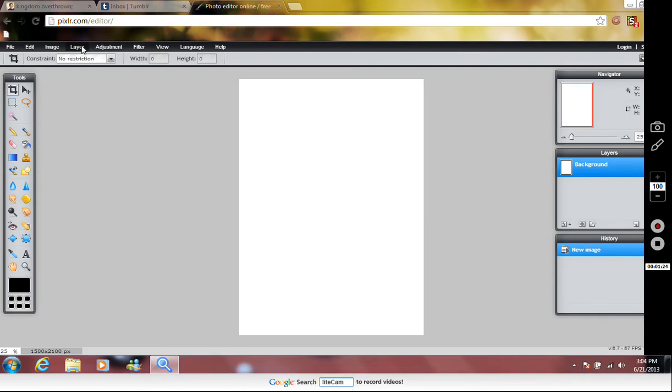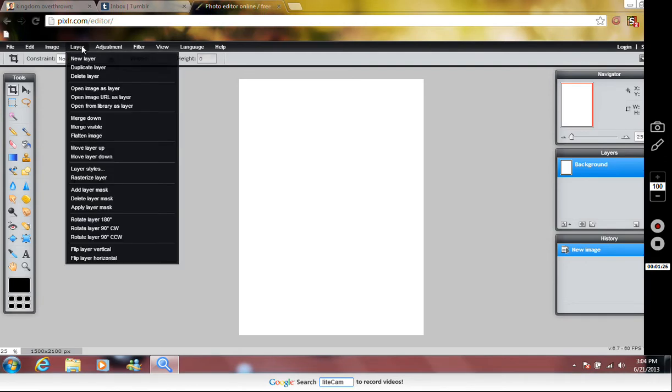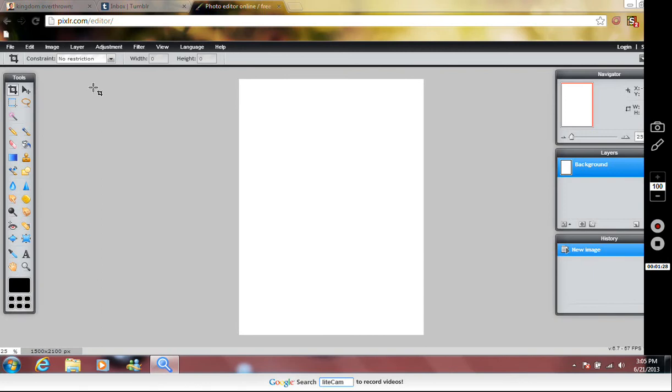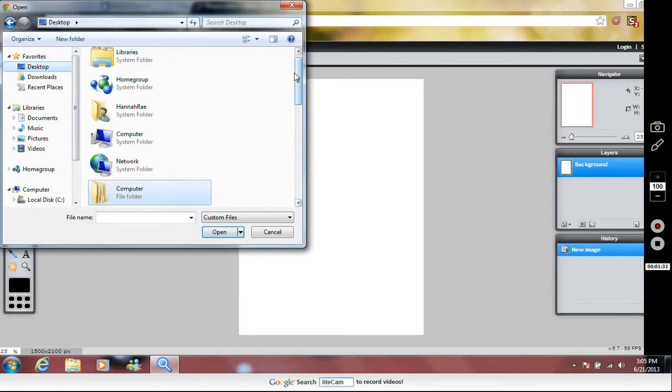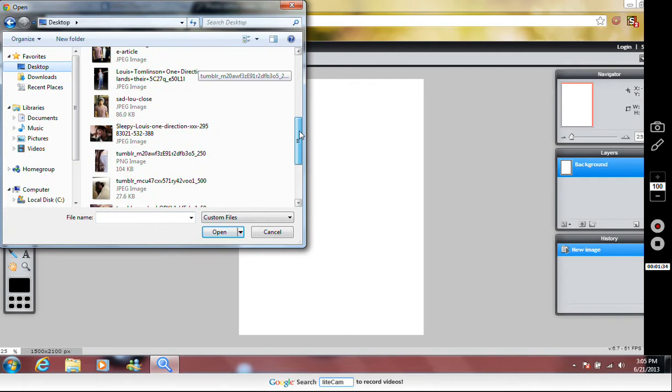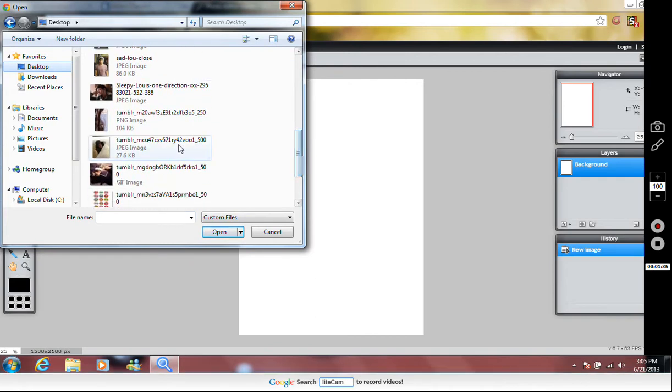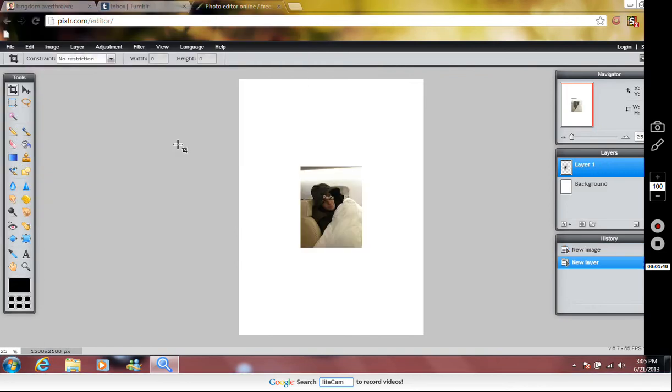Okay, so you're going to go to Layer, Open Image as Layer. And you can start from your desktop and then choose which picture you want to put down first. It doesn't really matter. You can change the layers as you go. So I'm going to open this one first, and that should pop up. That counts as layer 1. So you can move it around if you want to.